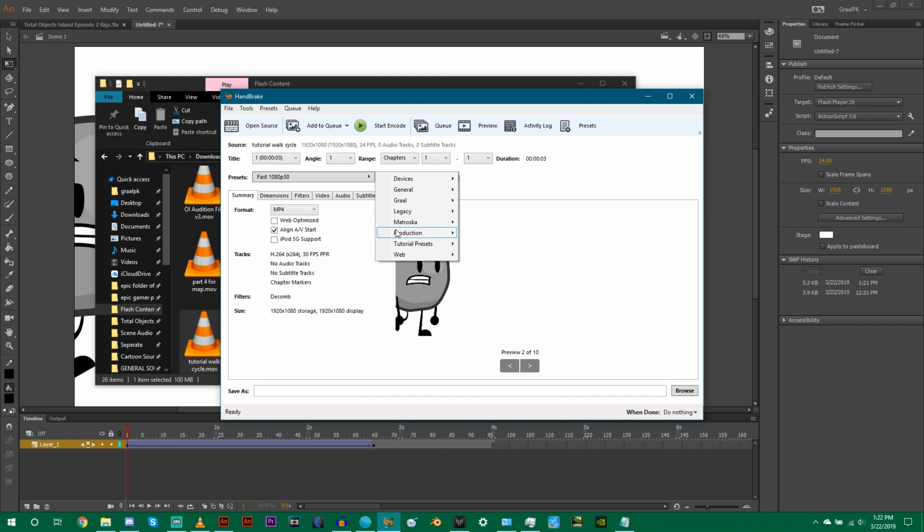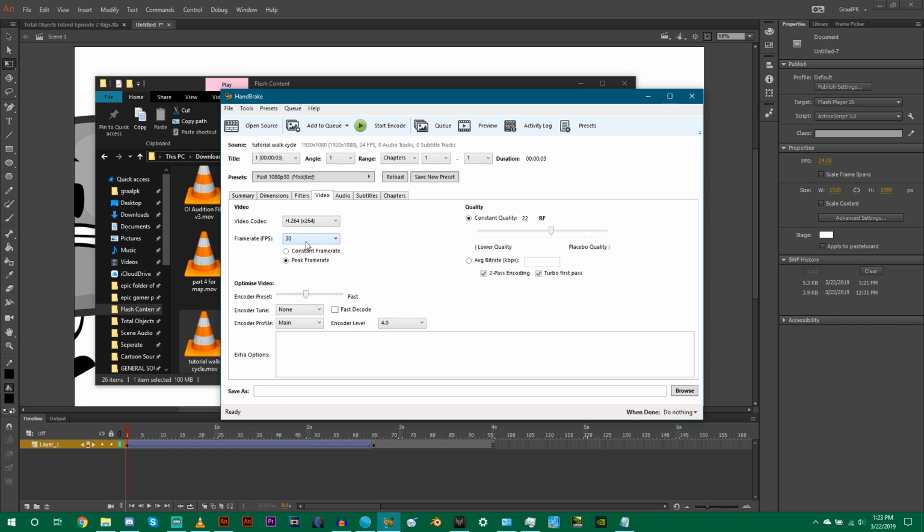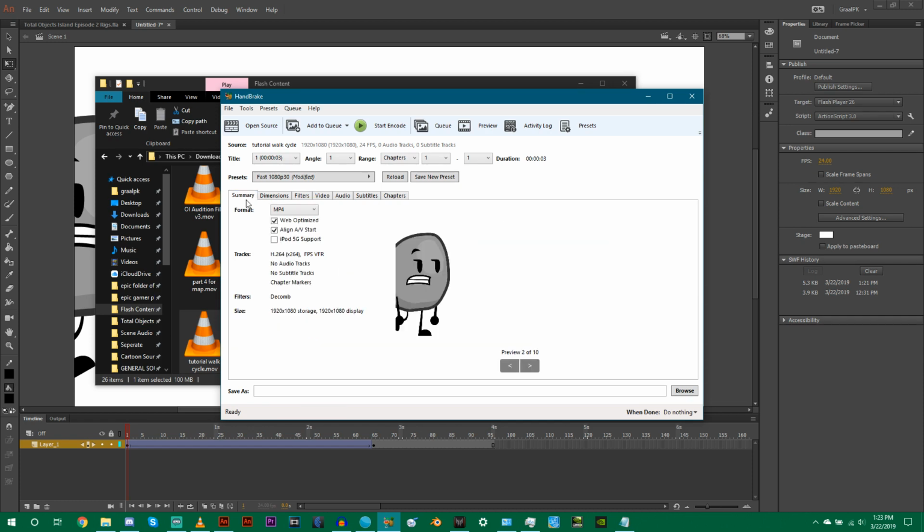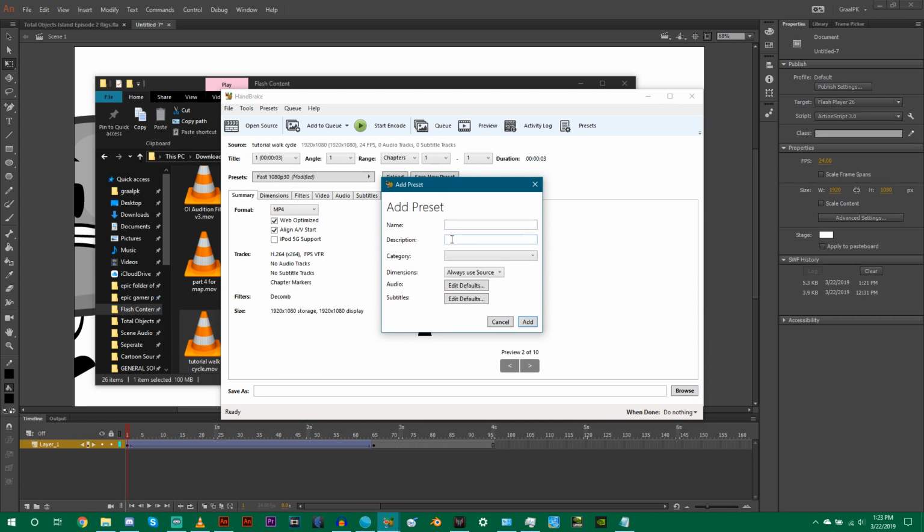The default preset is fast 30 frames per second. This is what I do. I make web optimized video set the same as source. And if you want to make your own preset, you add a new category. Name it whatever you want to name it. For example, tutorial preset, tutorial stuff, since I already made that.